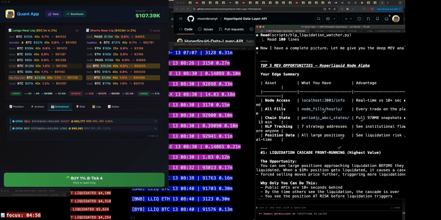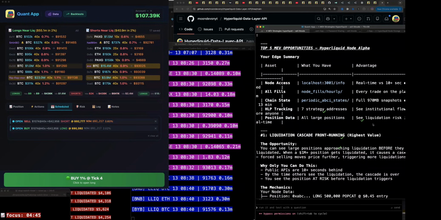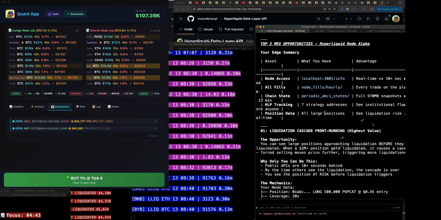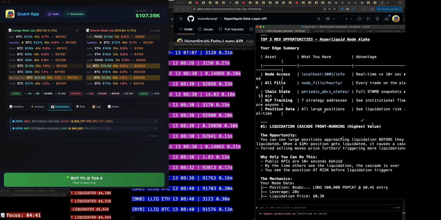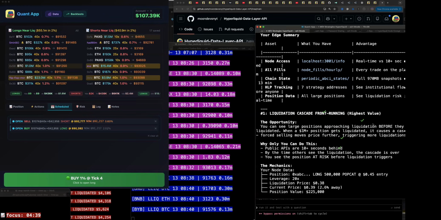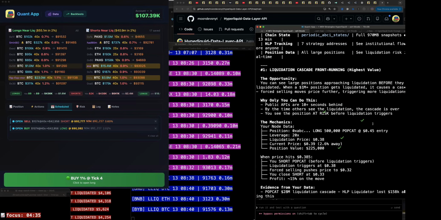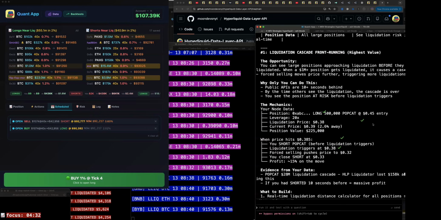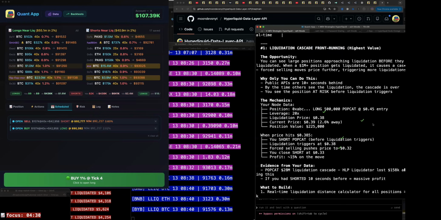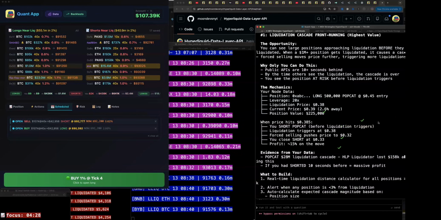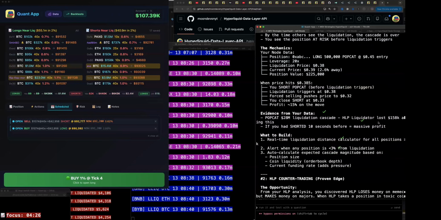So your edge summary, node access, okay. Real time versus 10-second delay, all fills, okay. Every trade on the platform. Chain state, okay. Full 970 MB snapshots every 13 minutes. HLP tracking, 7 strategy addresses, those HLP positions data, all positions. Okay. Liquidation cascade. She's talking about that again. You see large positions approaching. Okay. So the thing is I don't even trade liquidation cascades and they all say to trade that. It's interesting.